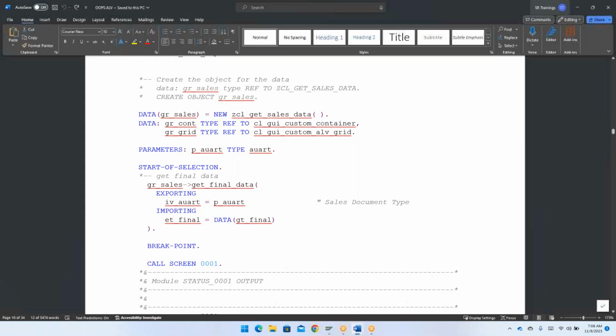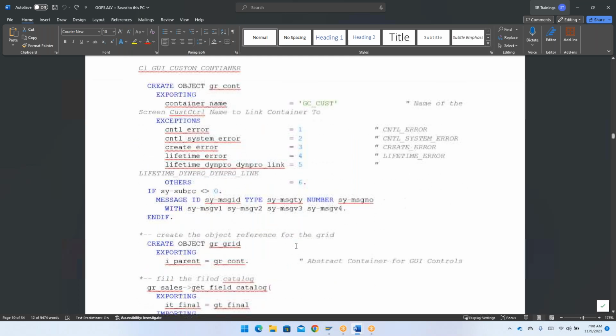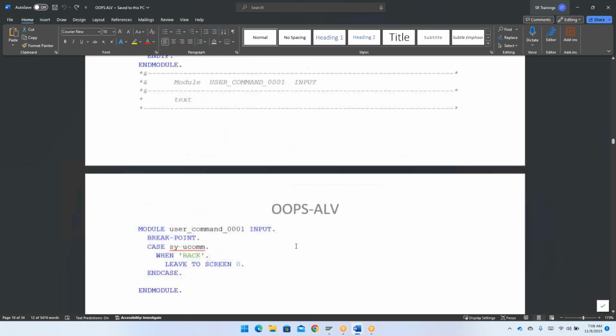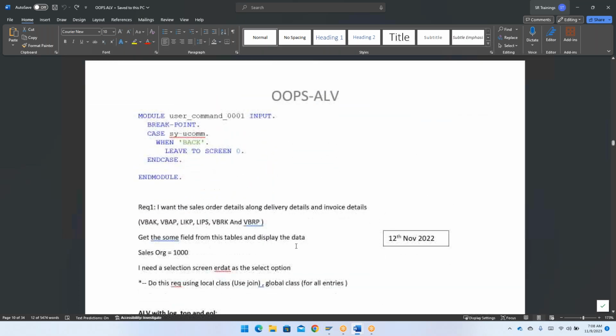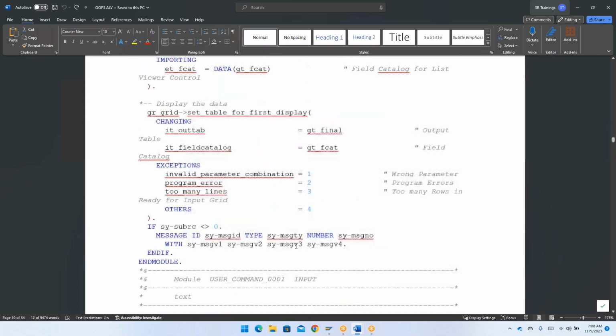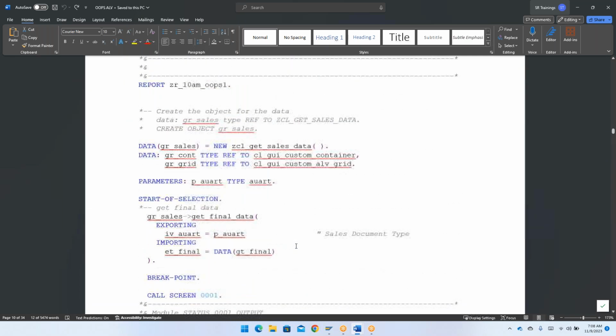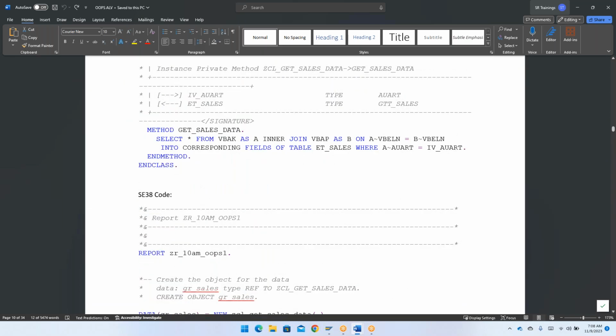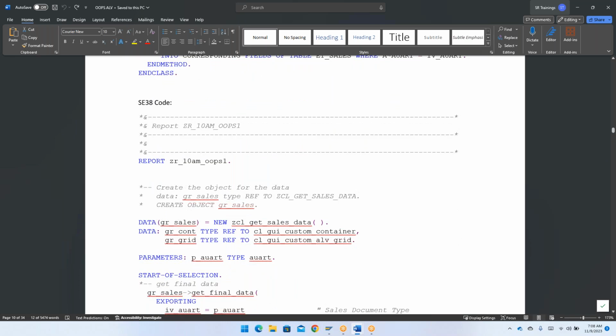So in yesterday's class, we started seeing OOPS ALV. What are the advantages while we are working with OOPS ALV? And we have seen the OOPS ALV with a structure example, and how to create your OOPS ALV with a structure example. In today's class, we are going to see how we can work with the OOPS ALV with field catalog. So OOPS ALV with field catalog is what we are going to see in today's session.